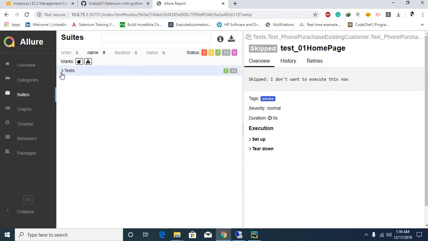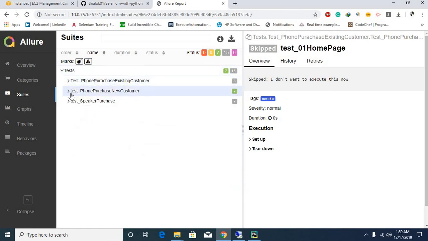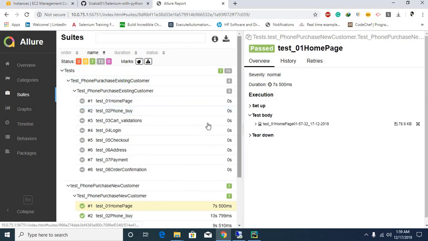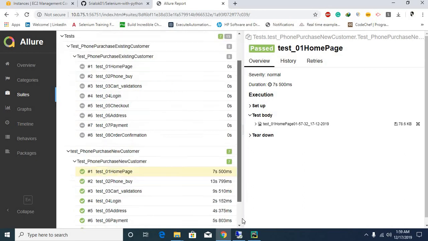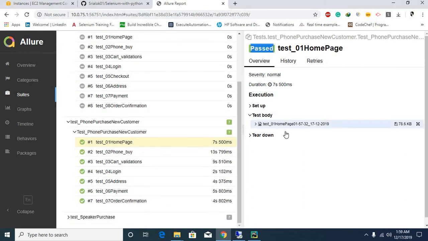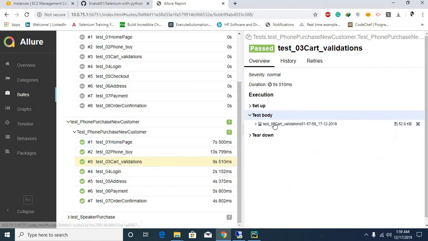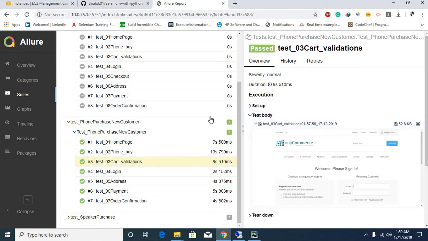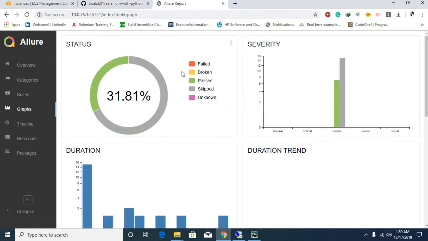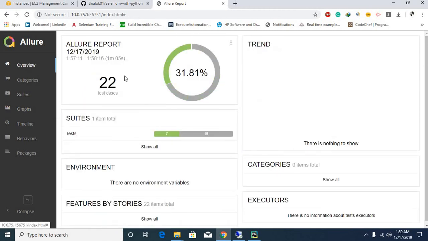Let's go to the test that is actually executed and passed. I have executed this one. You can see that it has passed and even the screenshots are attached to it. So that's the beauty of the Allure report. You can get the screenshots attached in the reports, and then we can see the graphs stating how much has passed and how much is skipped, along with the overview.